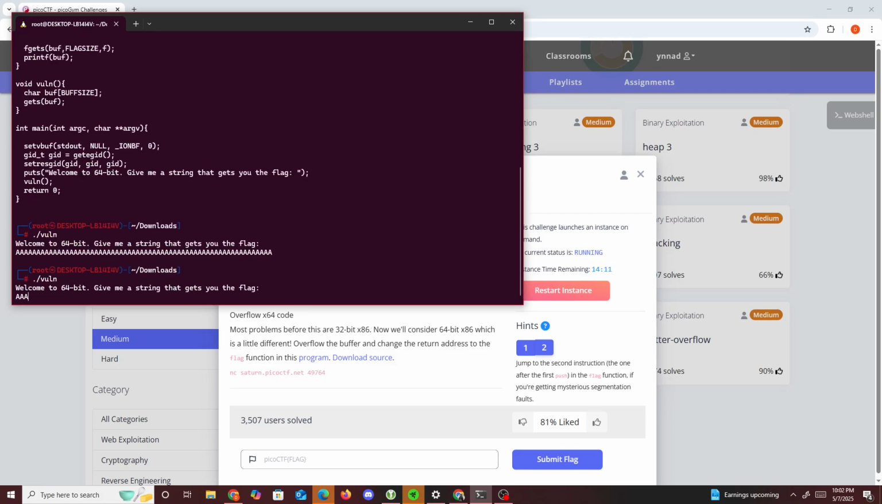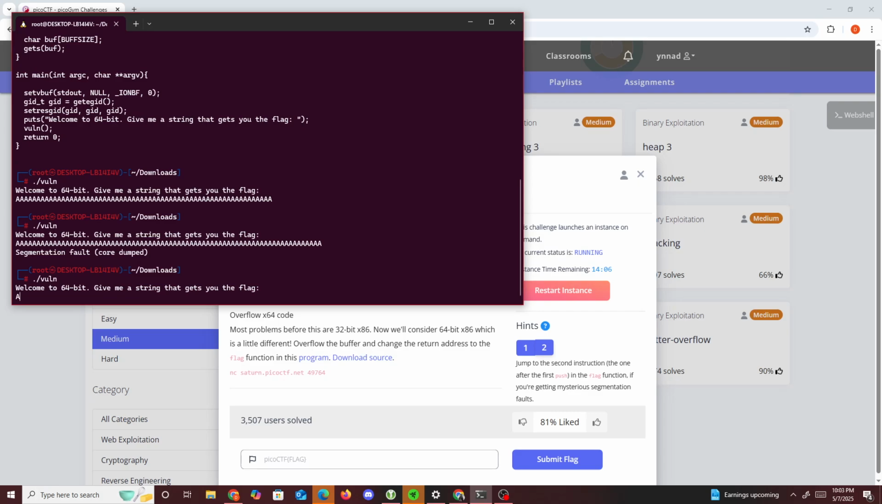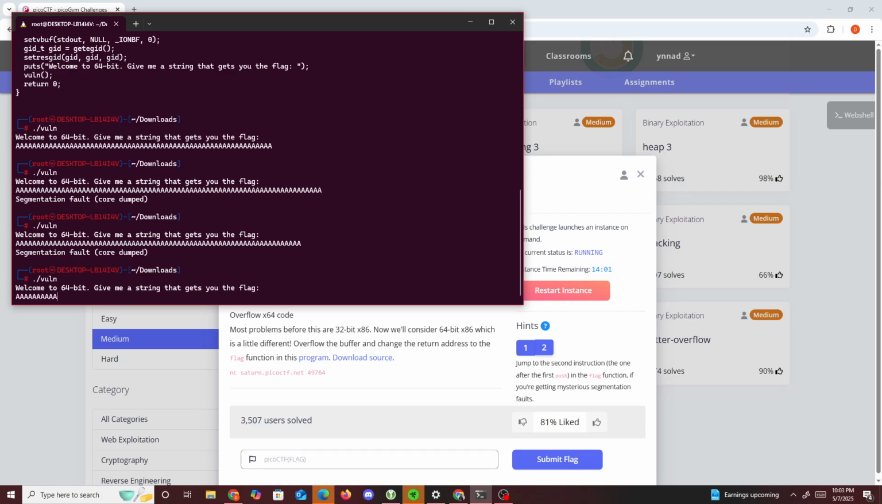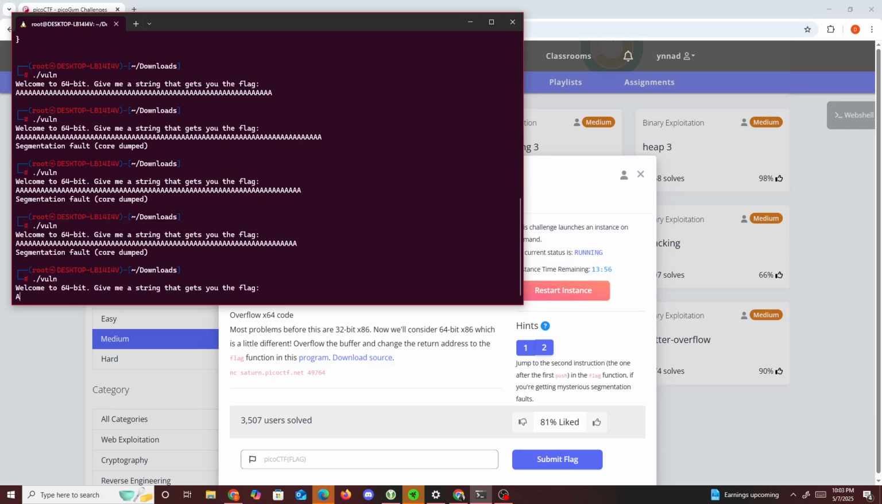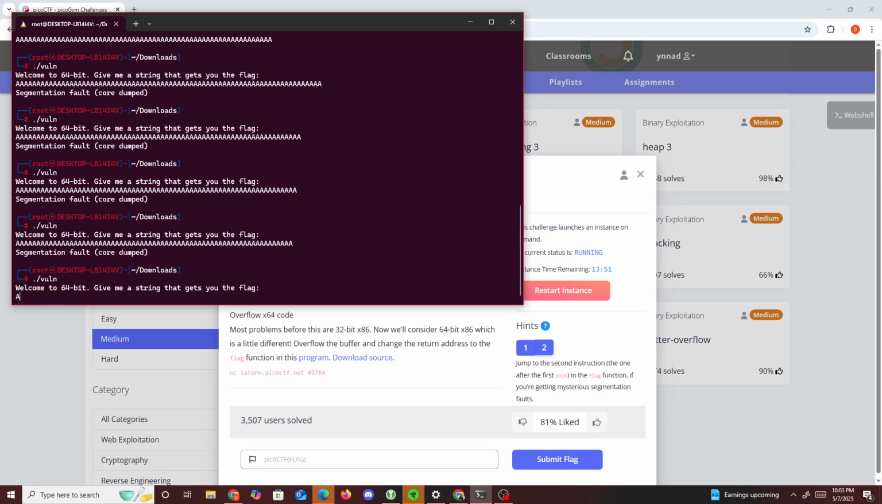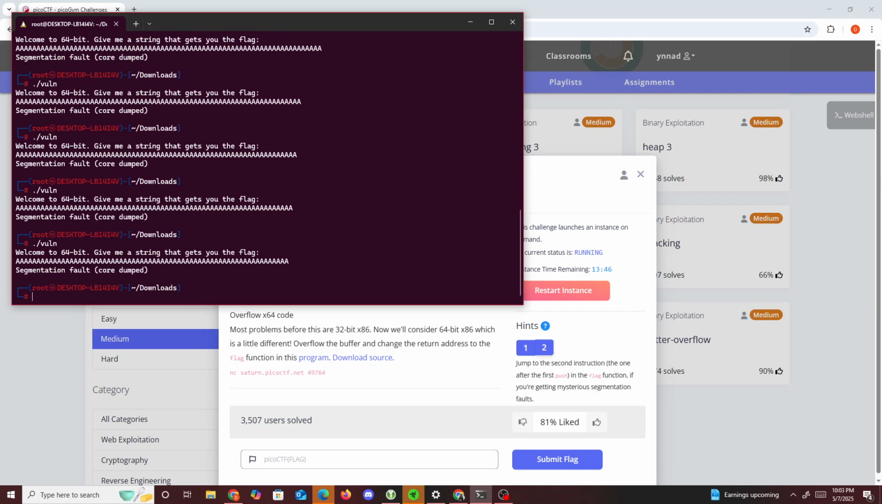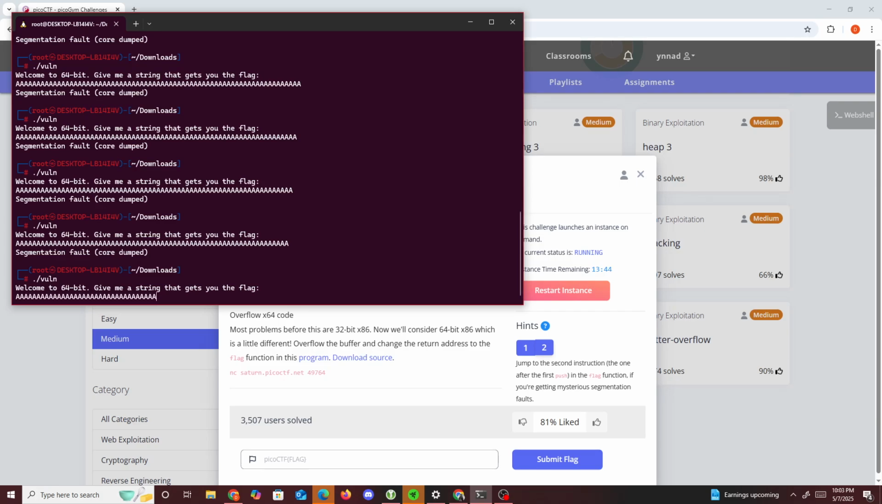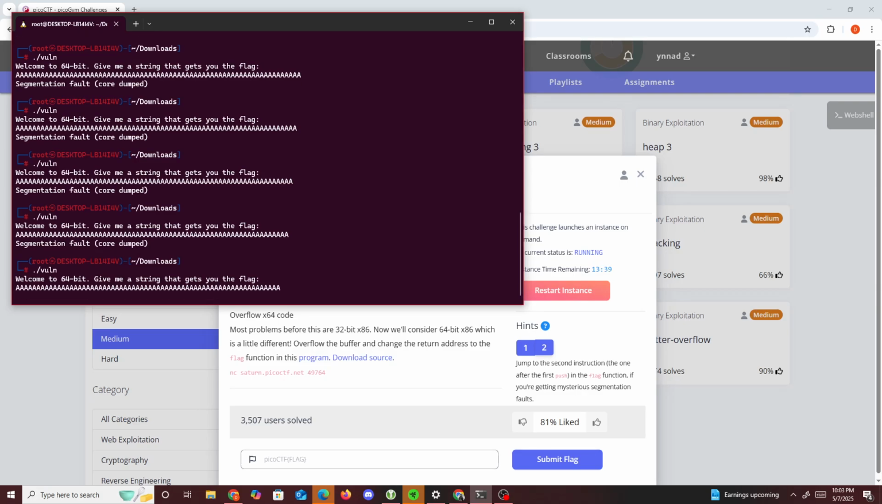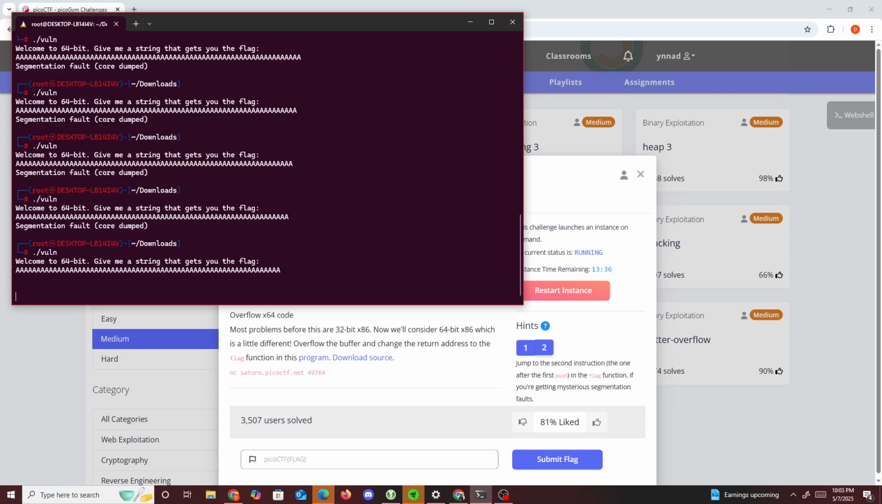So that didn't work, so we just try more A's. Segmentation fault right there. We'll just go in the middle. Segmentation fault right there, so just go a little bit less than that. Segmentation fault a little bit less than that. And I'm eyeballing it, so it might not be that perfect. Segmentation fault. So that worked.